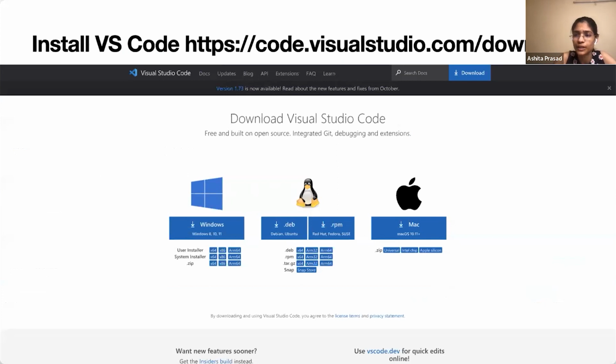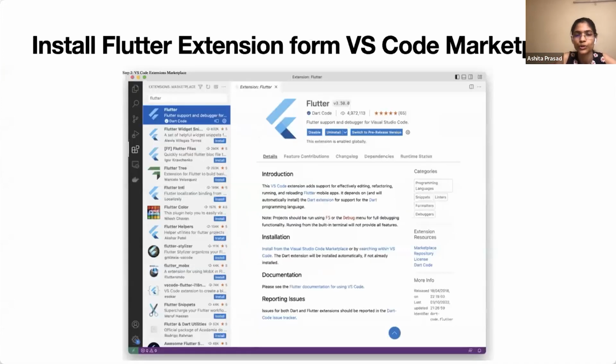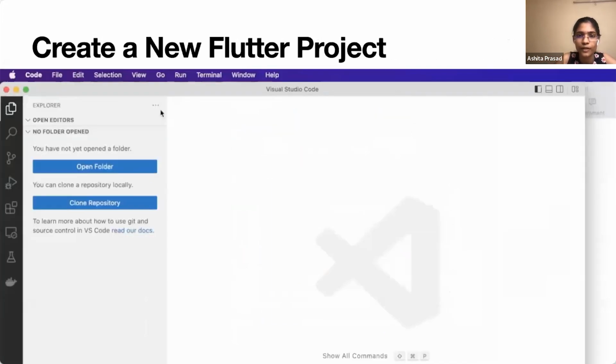The second thing that you will need is a code editor. One of the most popular code editors is Visual Studio Code. So again, you can head to code.visualstudio.com and install Visual Studio Code here. You will also have to install a Flutter extension, which is available in the VS Code marketplace. You can see that here.